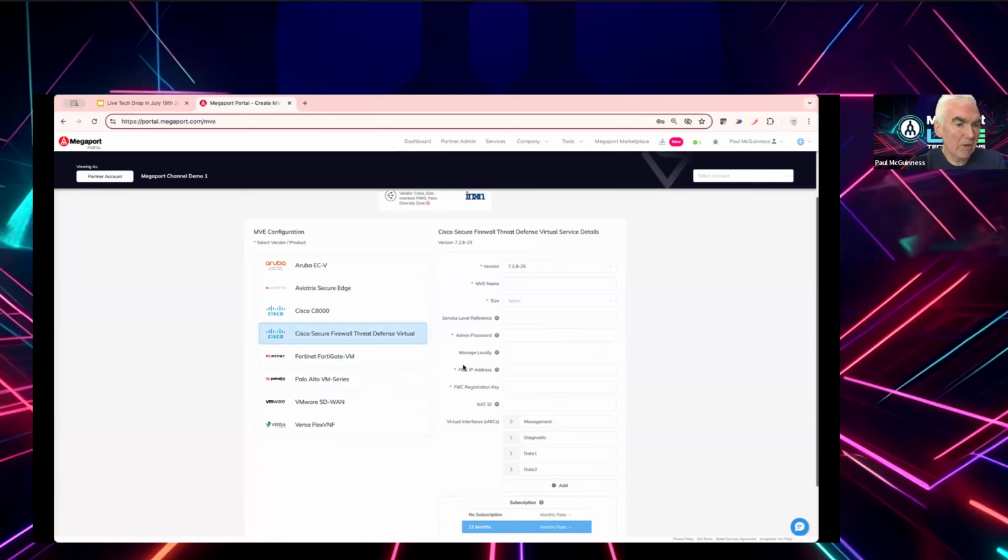For Cisco Firewall Threat Defense, it has 4 interfaces up and running, and it has various pieces that you need to fill in, including the Cisco Firewall Management Center IP address and registration key. And there's options there for NAT as well, if that FMC is behind a NAT and not directly addressable.